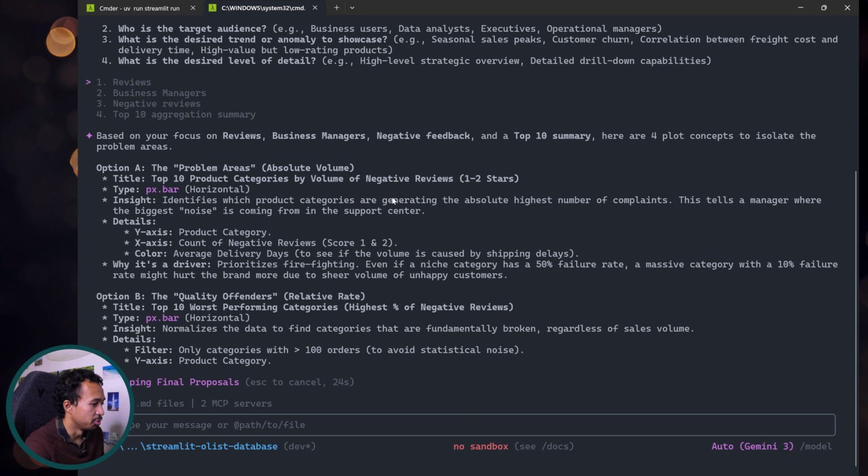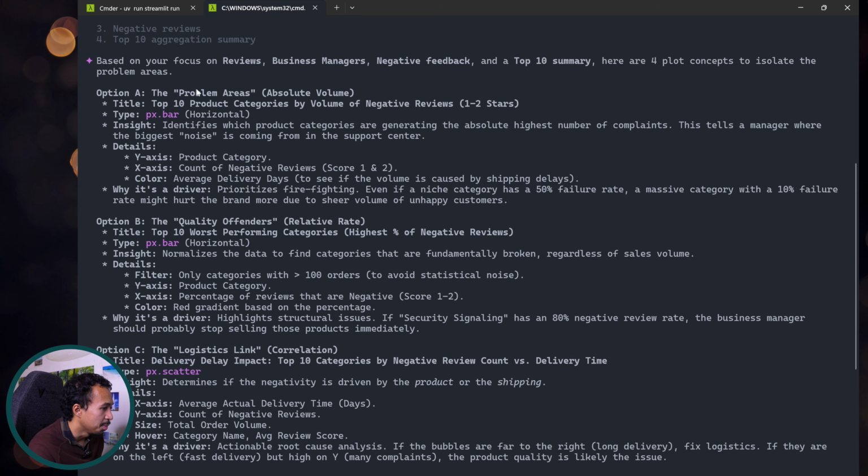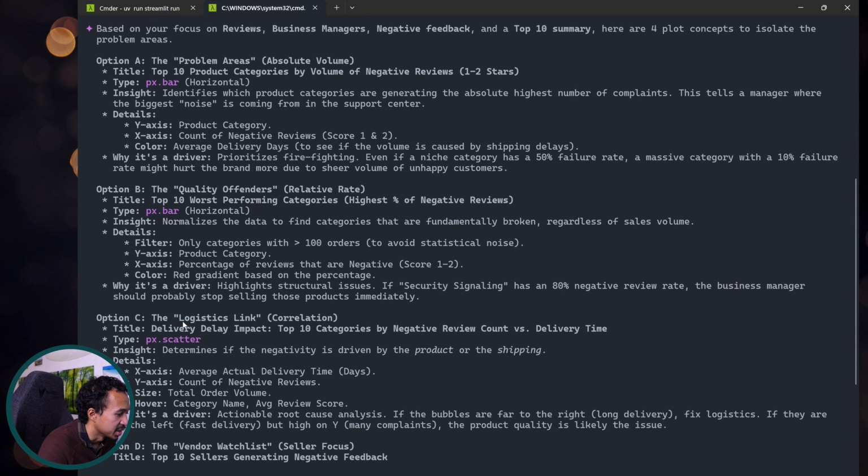Based on your focus on reviews, here are 4 plot concepts. Option A, problem areas. Identify which product categories are generating the highest number of complaints. 10 worst performing categories, highest percentage of negative reviews. Logistics, delivery delay impact. Top 10 categories by negative review count versus delivery time.